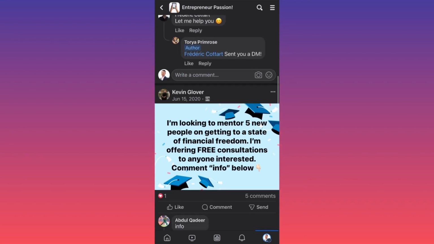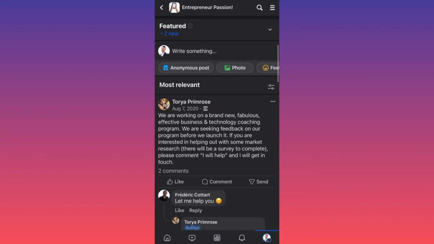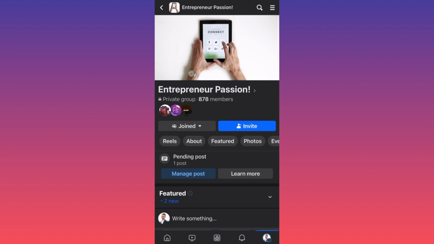In this example over here, I pick up this group, Entrepreneurial Passion. So usually when you post something, everyone will see it. Usually you have to be accepted into the group to be able to publish anything or to comment anything. But there is a new feature.